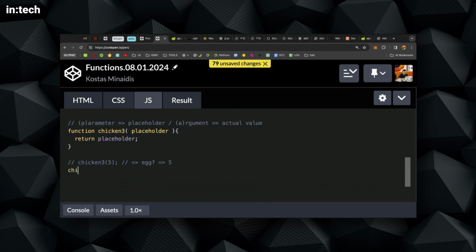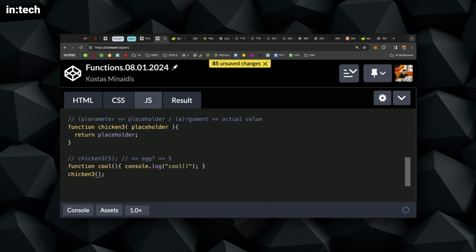Now, what's interesting is this. I will define a function called cool, and it will just console log cool. Not pretty cool, but. And I'm going to pass cool as an argument. Now things get interesting here. So now there's going to be an egg, right? There's always an egg coming after a chicken, or gets called, let's say. Now, what is the egg?